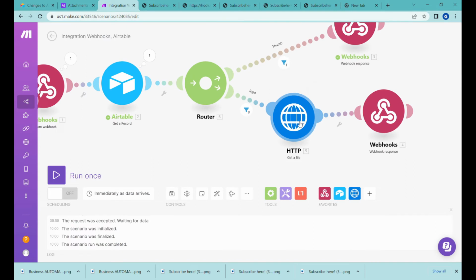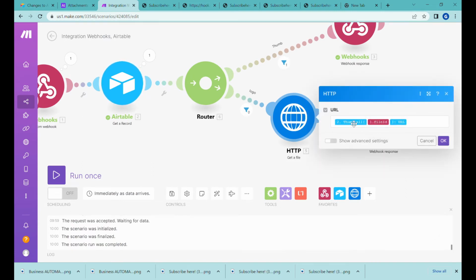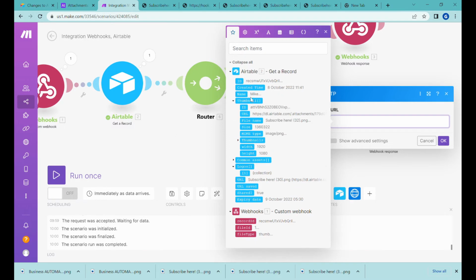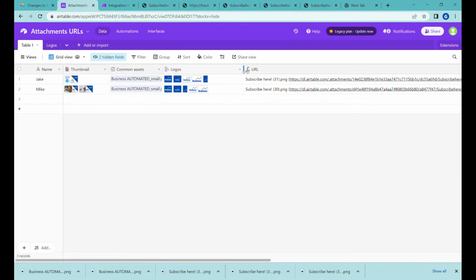but there's one more thing. We did not change the arrays over here. So at the moment we are still downloading the thumbnail. So what we need to do, we need to change it to the logo. But you'll see there is a slight issue with a lookup images.